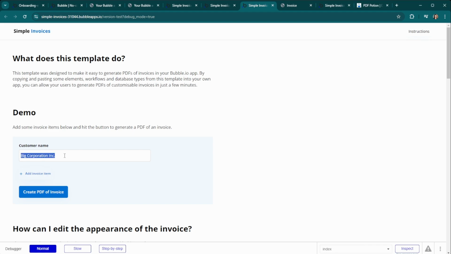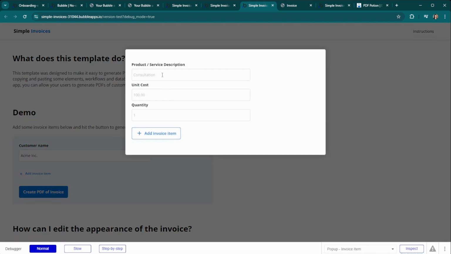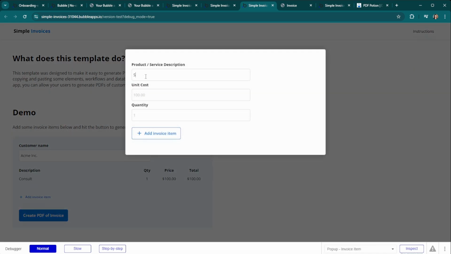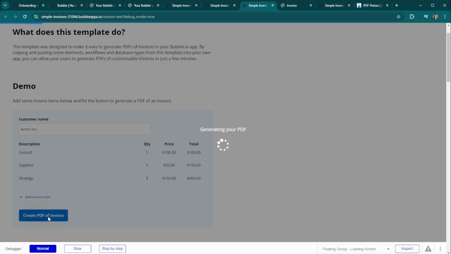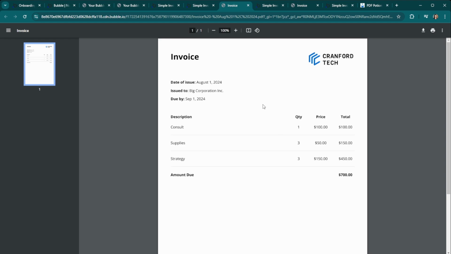First, we can adjust the customer name here. Then we can easily add some different invoice items. Then we can click Generate PDF of Invoice, and it will generate a PDF. Once you've generated our PDF, you can review it.